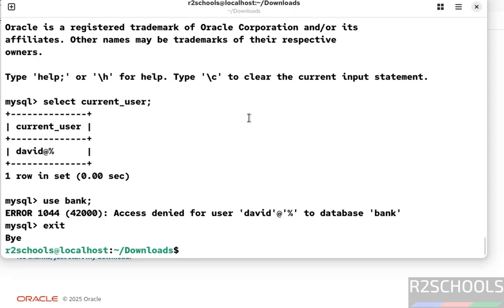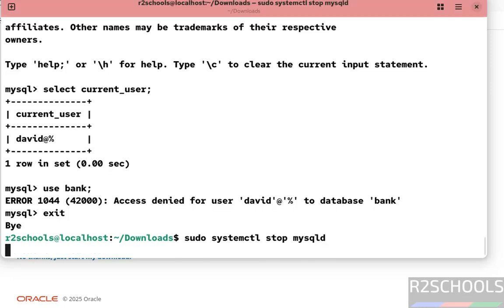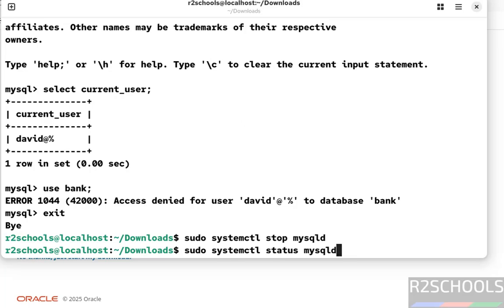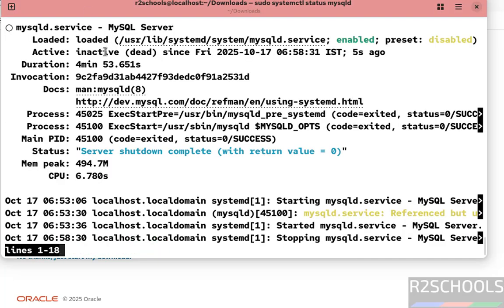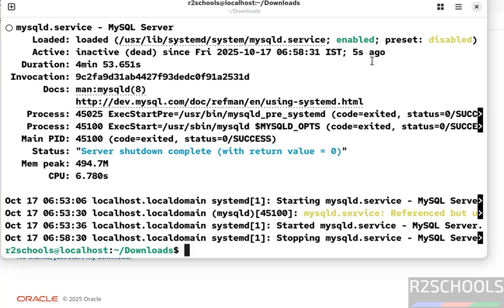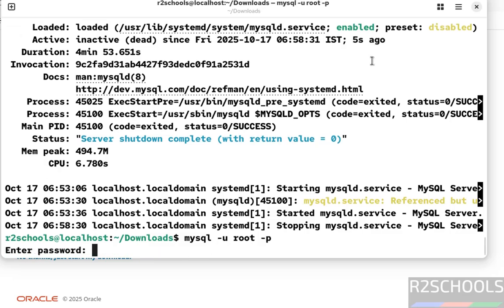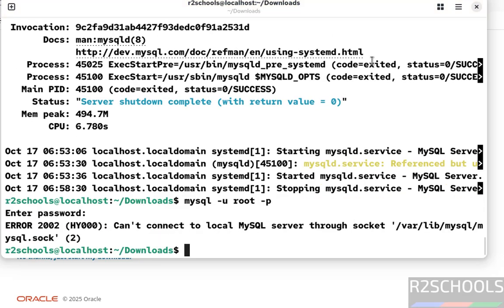Exit. Now we will see how to stop, start and restart MySQL Server 8.4.6 LTS version on Oracle Linux. sudo systemctl stop mysqld. Now verify the status. See, MySQL server is inactive or dead. We stopped it 5 seconds ago. Also try to connect to MySQL server. See, MySQL server is stopped.